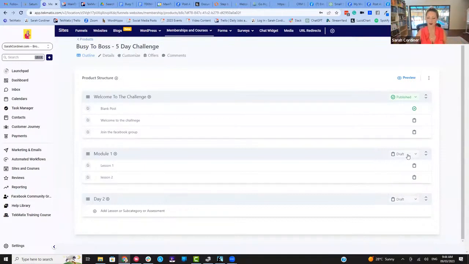The other thing I want to note is that when something says draft, this means that only you as the admin can actually see that content. Your students won't be able to see that it exists at all. So again, that's really great if you're still working on a module that you haven't opened up just yet.